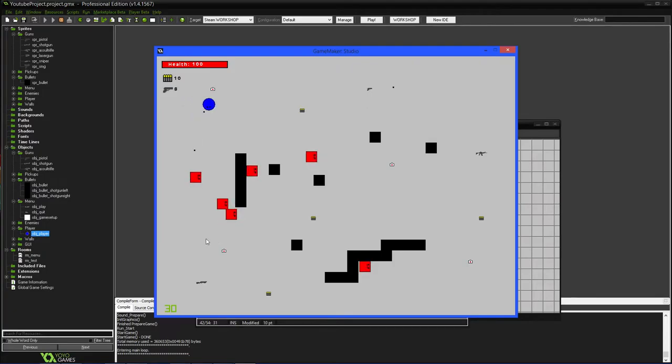1, 2, 3, 4, 5, 6, 7, 8. Okay, so you can't go lower, but you can reload. You can also get hurt. You can get those, switch the guns. You can, yep. Okay, so it should, oh, the shotgun doesn't work.